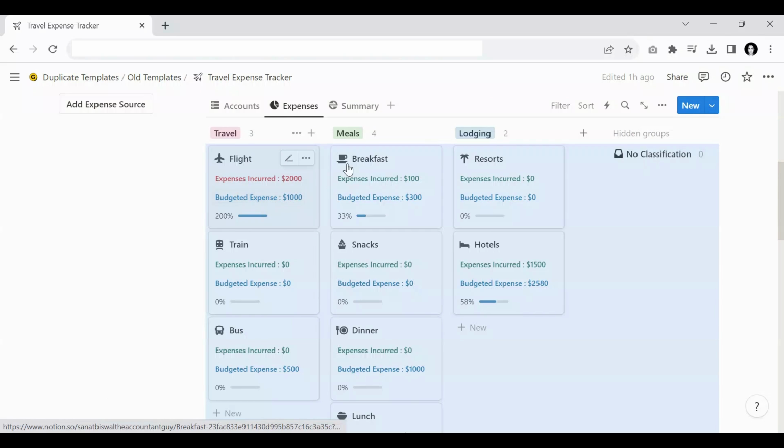For the breakfast, we had set a budget of $300 and we have incurred $100. So this is within the budgeted amount. That's why this figure is being shown in green. And the percentage of the budgeted expense is 33%, reflected over here.